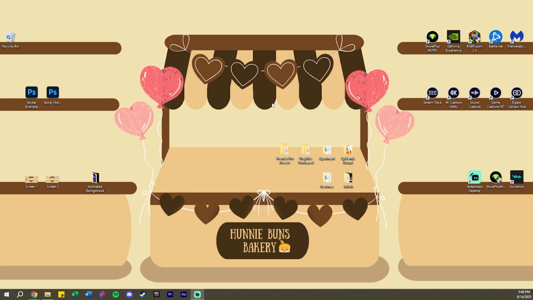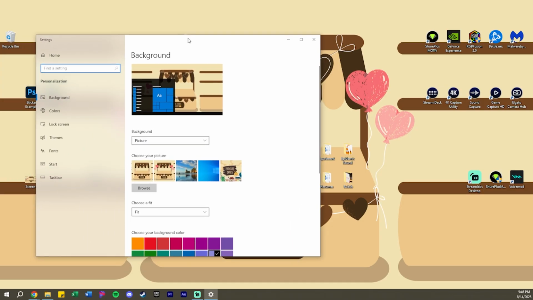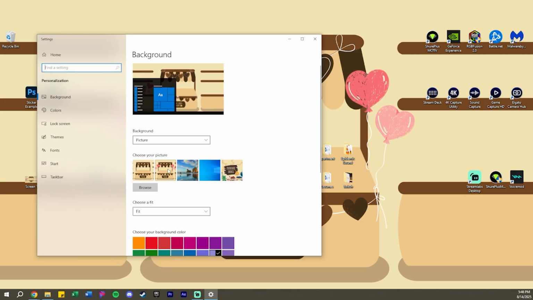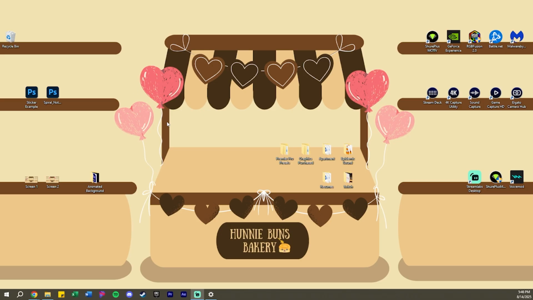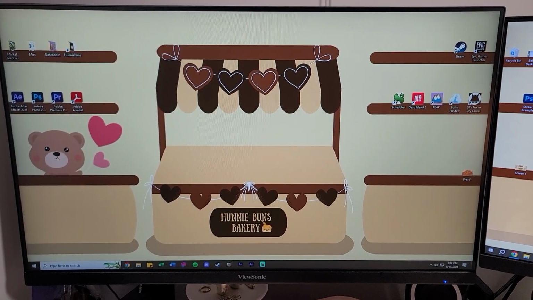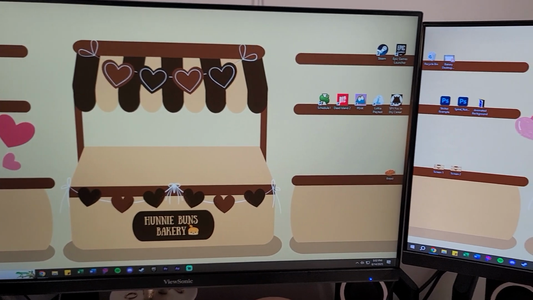Now I want to set my second monitor to the balloons wallpaper. So I'm going to show you guys my second monitor and we'll do that same process. Right click the wallpaper you uploaded and select set for monitor 2, and this is what my second monitor looks like now. This is what both the wallpapers look like on my monitors side by side.